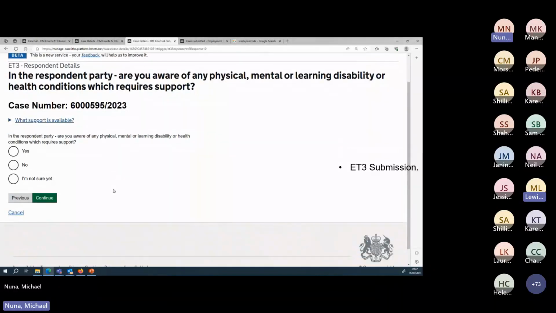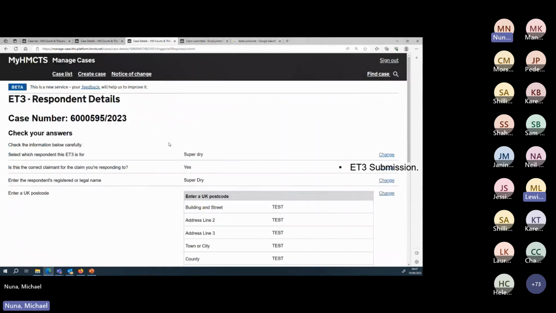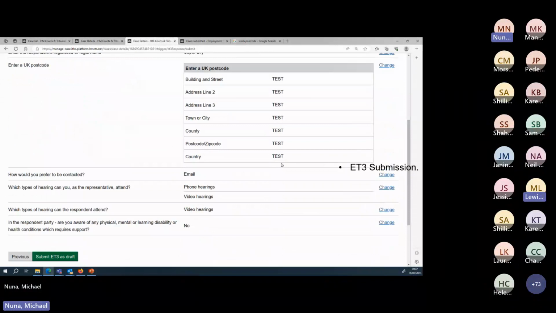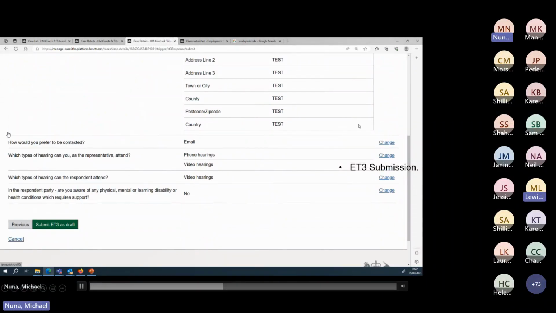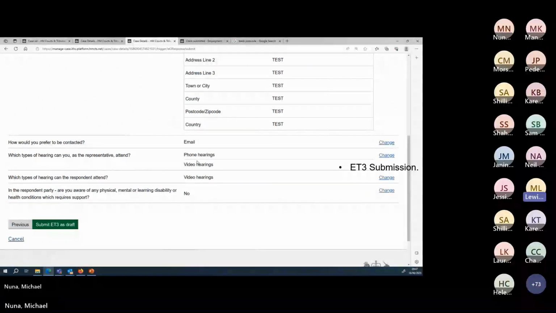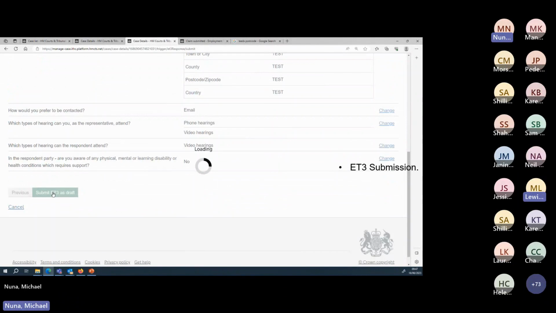Then the Tribunal decides how it will be heard. And this is about any physical or mental issues. And then it will just provide you a summary. The word in here, submit ET3 as draft, is actually now save ET3 as draft. So once you're happy with this area, you can save that as a draft within your MyHMCTS account.